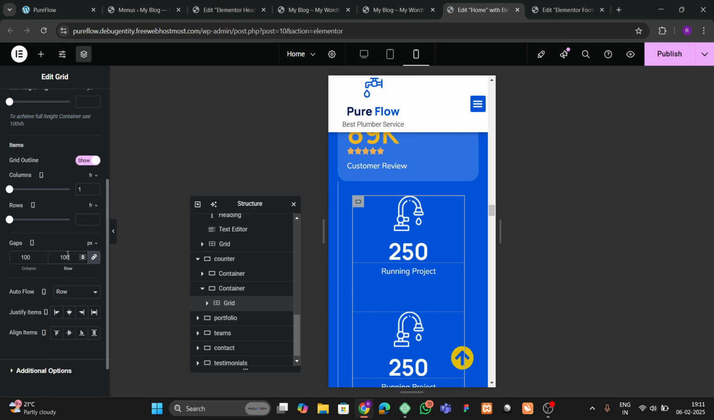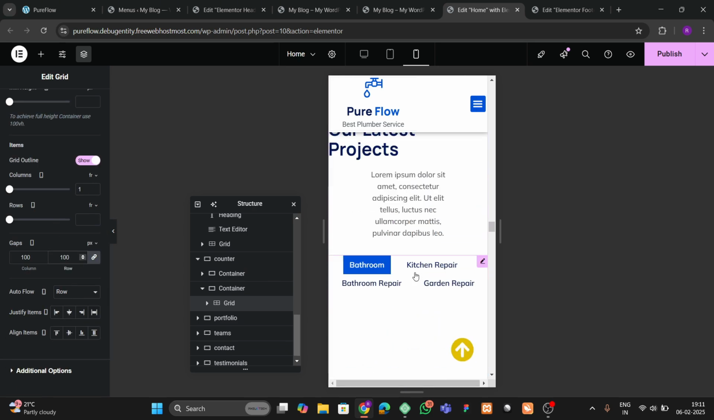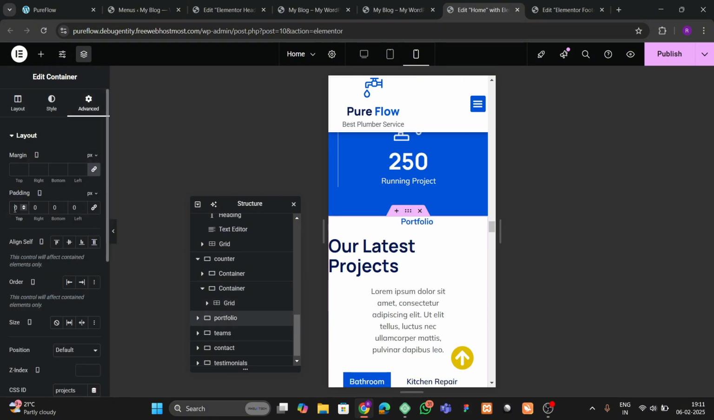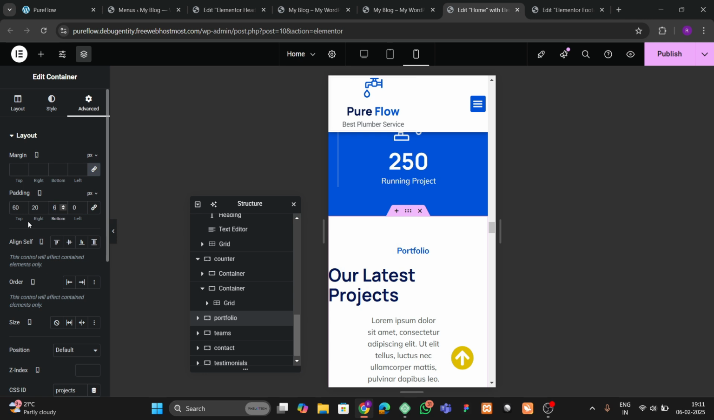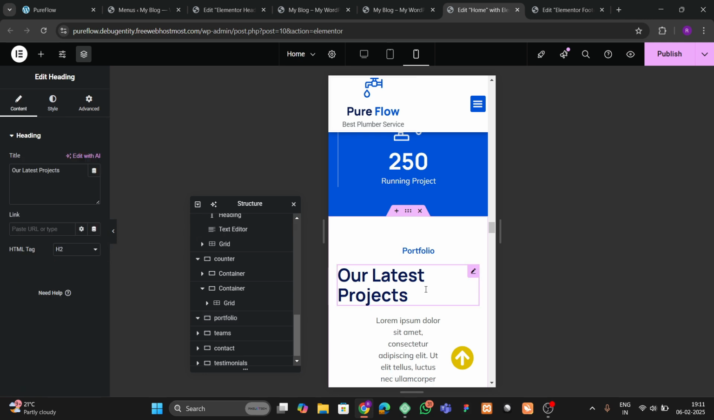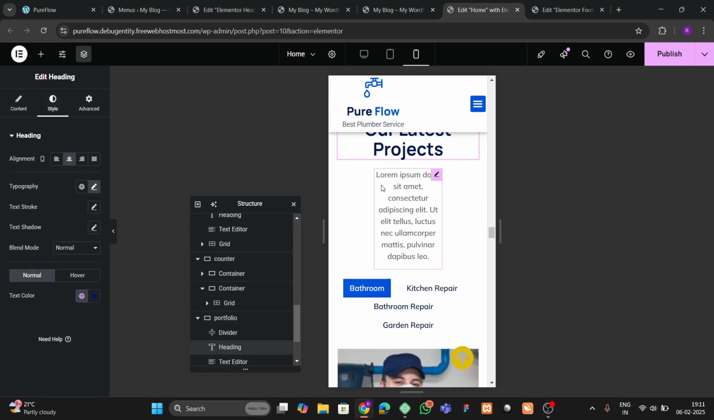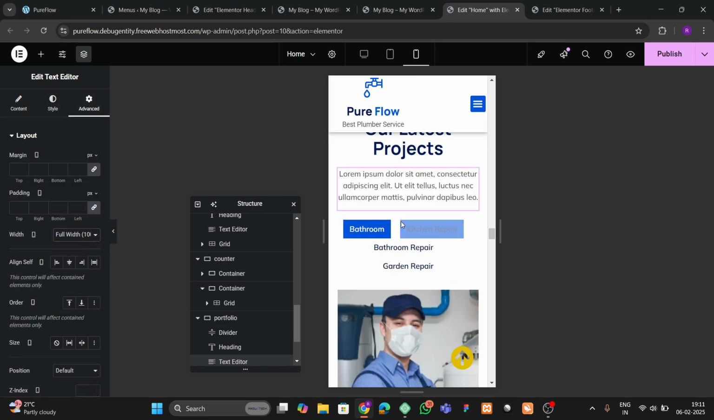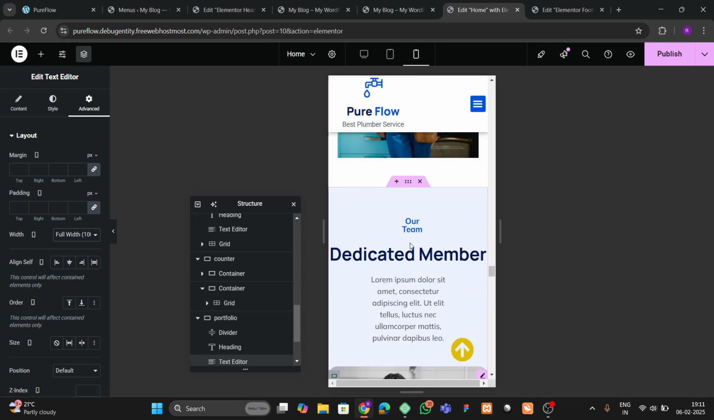Okay, and for this also we can add here 60, 20, 60 and 20, and we can make this in the center, and again we have to make this the full width like this. Okay, so this is almost responsive.